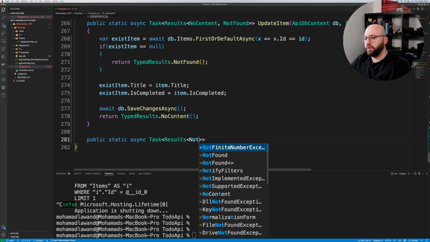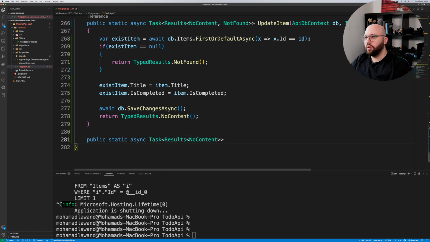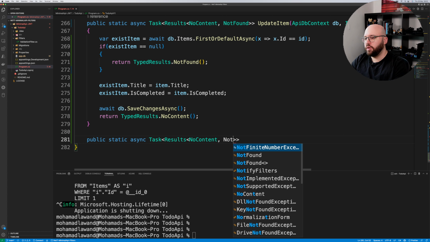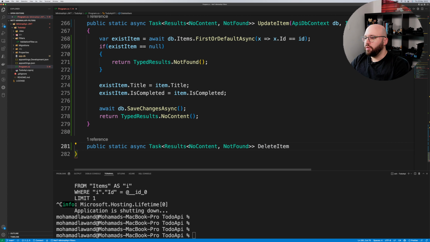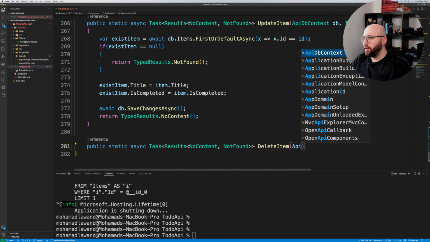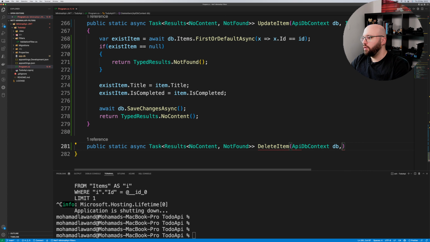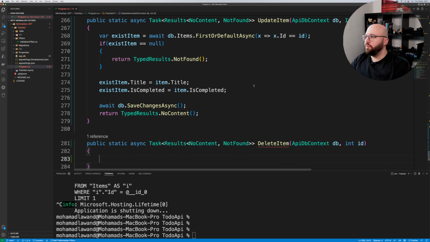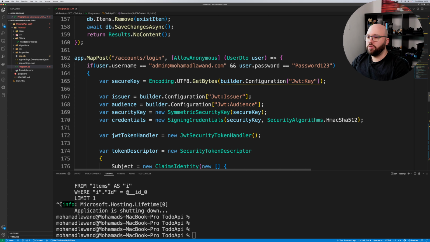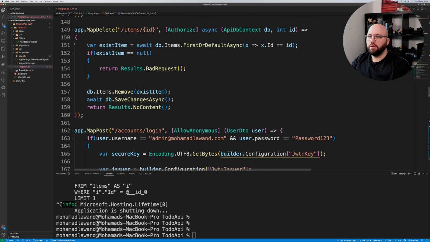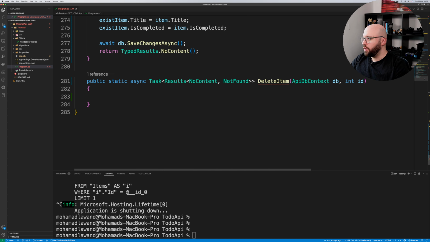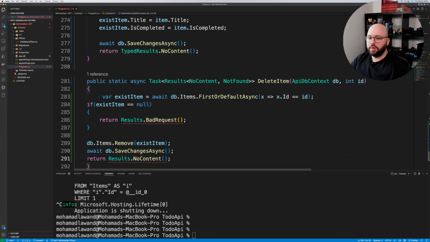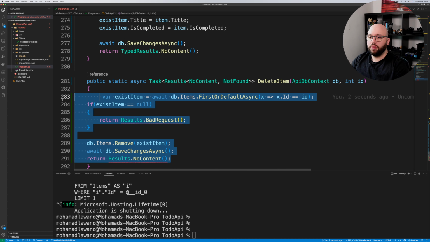Let's return no content. Let's do the same thing, and we can say not found as well, just for now. Delete the item. It's going to require an API DB context, DB, and int ID. As simple as that. And let's copy the same implementation that we had before. No need to reinvent the wheel. Okay, let's copy this and go all the way to the end, paste it, make it look pretty.